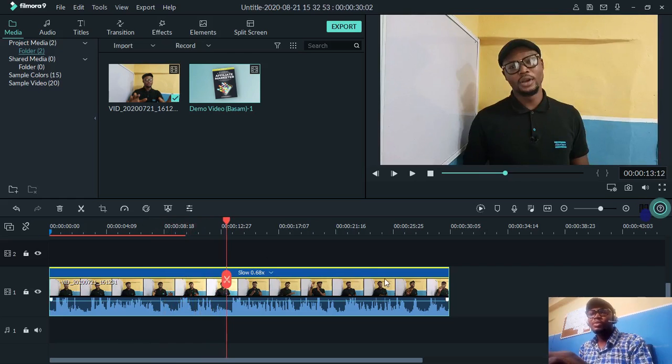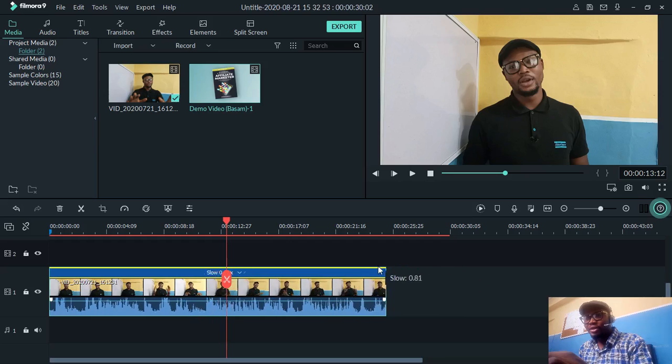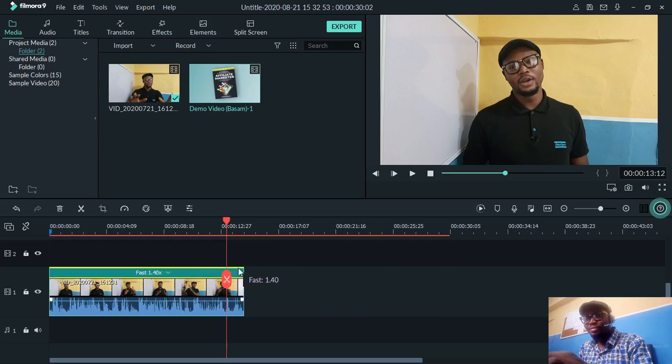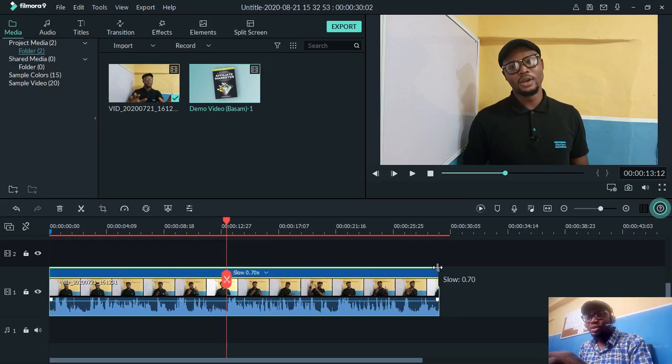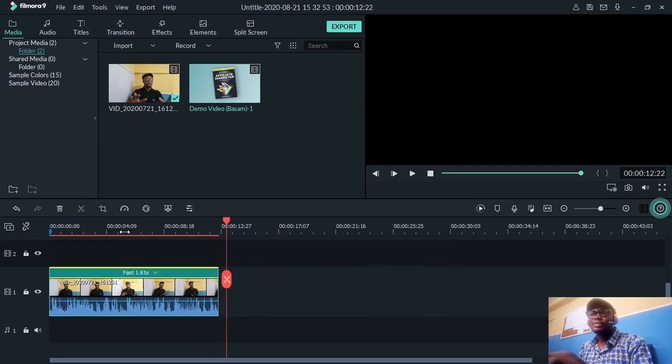Now it is slow. I want to make it faster. Now when my clip is selected, I can come to the end here and ensure that you are not down below here. You are on this blue layer. Okay, you come here and you can adjust the speed right from there. When it becomes fast, it turns to green. When it is slow, it turns to blue. Okay, so keep that in mind.